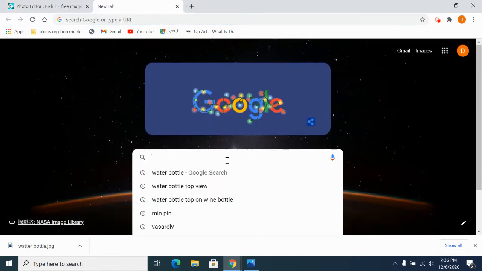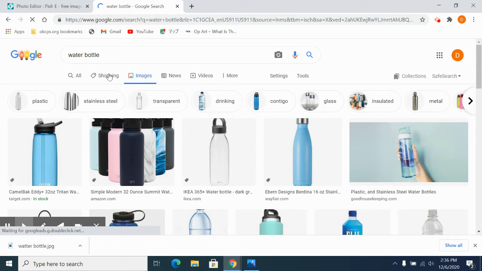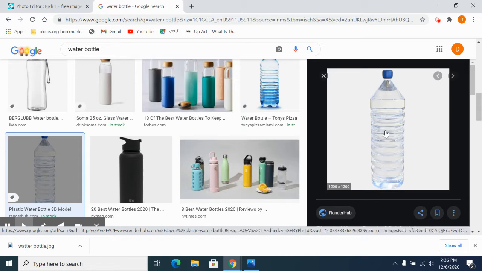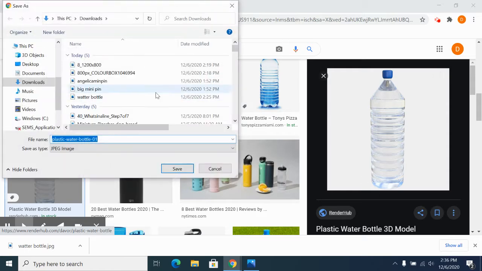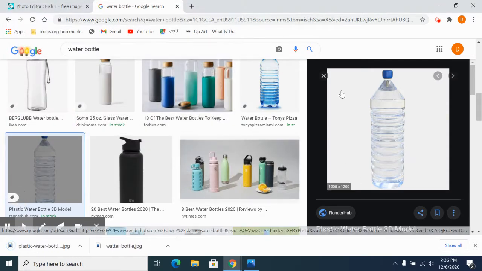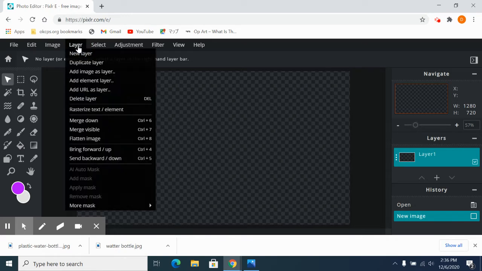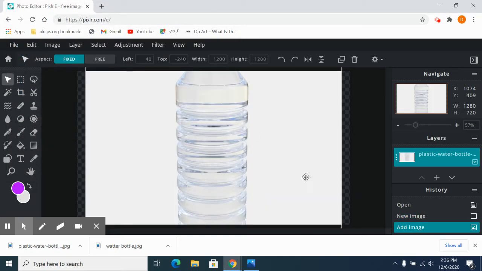So for example, I open up a new tab and I type in water bottle, which I've already been searching for. And I find the images there, and I find the image of a water bottle that I like. And I'm going to right hand click on that, and I'm going to save image as. Okay, so I have that plastic water bottle image and I save that. And that's what I'm going to use. Then I'm going to come back to Pixlr, right? And I'm going to use layer, add image as layer, and then find that same water bottle picture and open that.